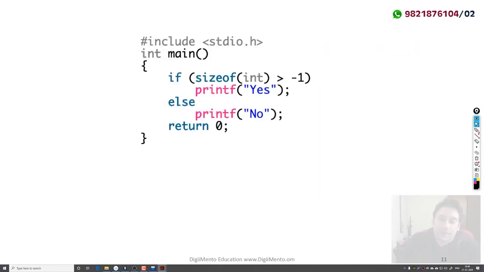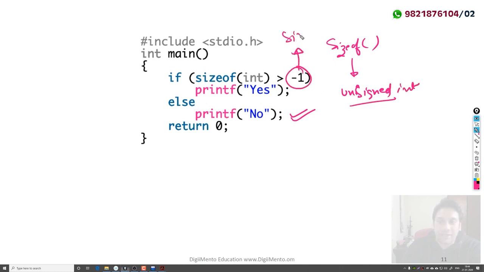In this example we are checking if sizeof integer is greater than -1, print yes, else print no. Please tell me the output of this program. Now look at this function here. Here the output of this program is no. Why is the output no? Because the sizeof operator returns an unsigned integer, and -1 is representing a signed integer.